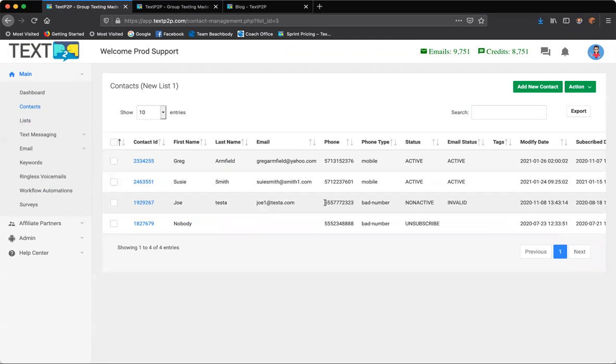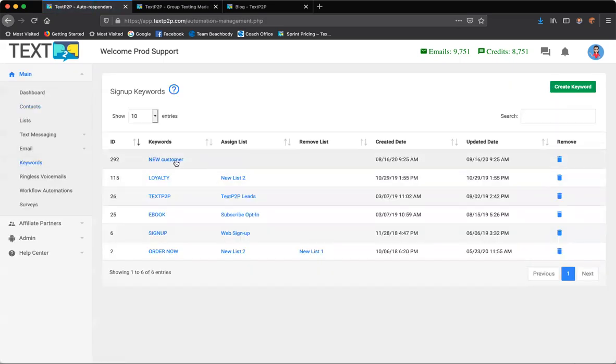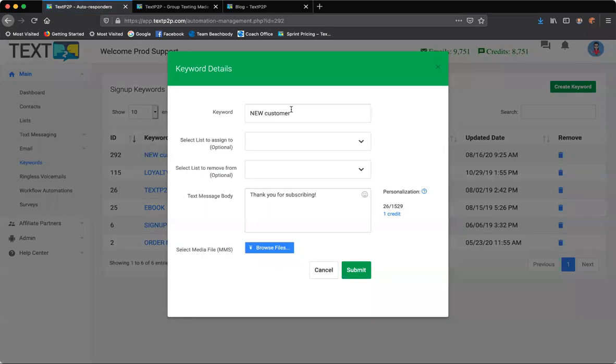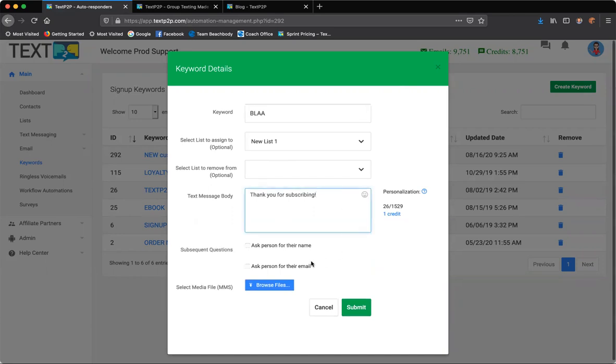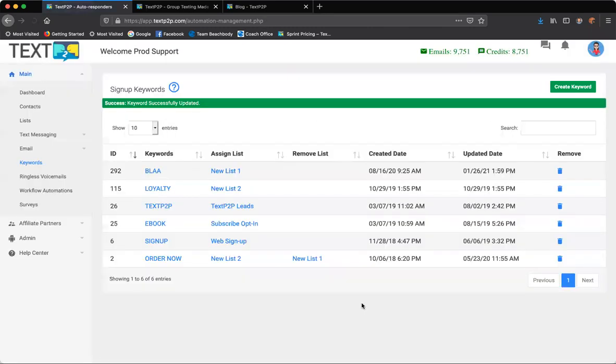So that's everything there is to workflows. You could also, of course, set up keywords, as I mentioned. You could have a new customer keyword, and typically I like to keep them to one word. They can be a phrase, but whatever, blah, right? If someone texts the word blah to your number, they get assigned to list 1 and they get back this message. You could even ask for their name and their email address, but they'll get back this message immediately, and because they're associated to that list, they'll automatically start the workflow for that list.